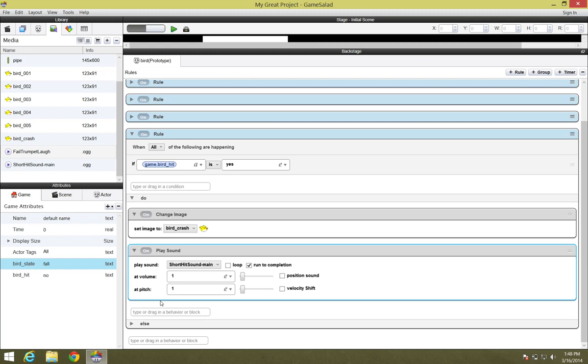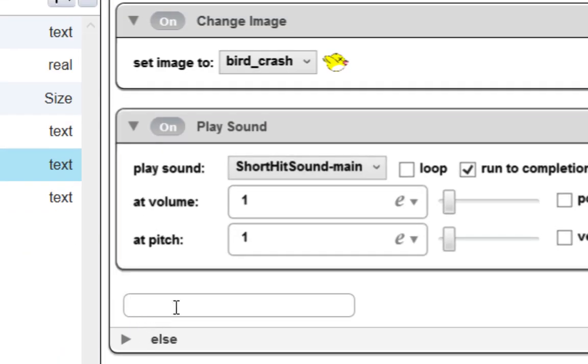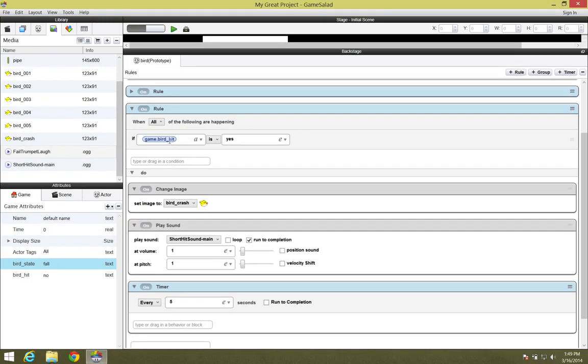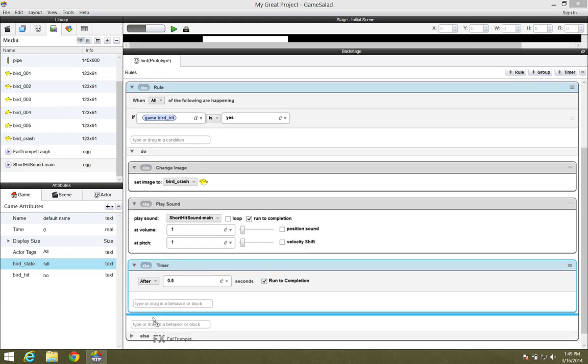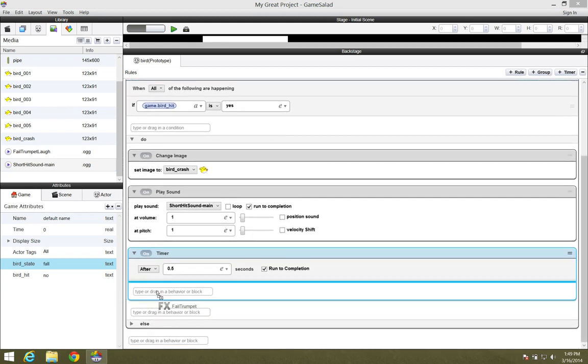And what I want to do is add in a little bit of delay for the trumpet sound, maybe half a second. And the way that I'm going to do this is I'm going to go down to this area and I'm going to type in timer, which is going to add a timer to the bird hit yes rule. And I'm going to say after 0.5 seconds, run to completion, then I want to play a sound. And now I can drag in that trumpet sound into the timer itself. So it's very important that you drag this right into the timer.